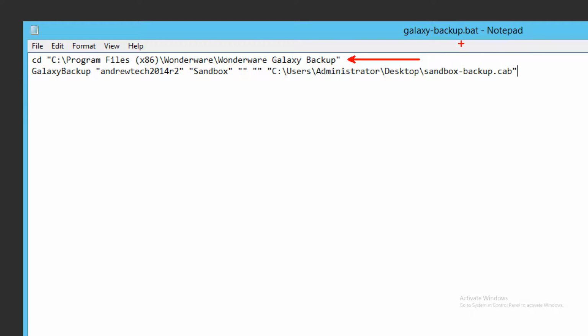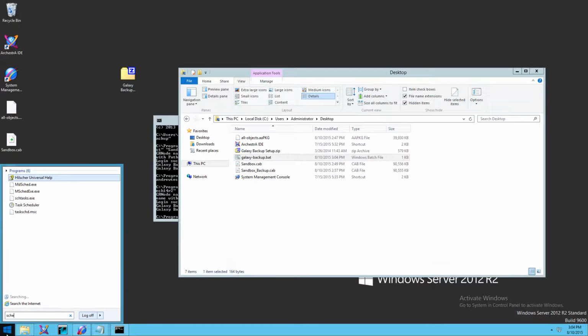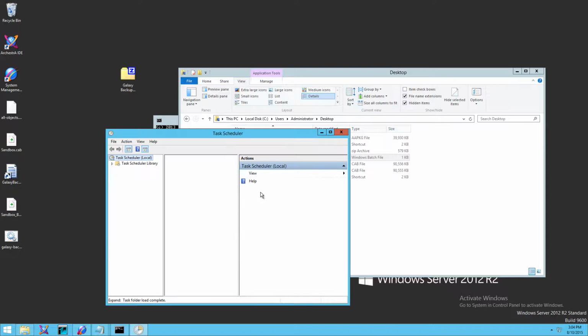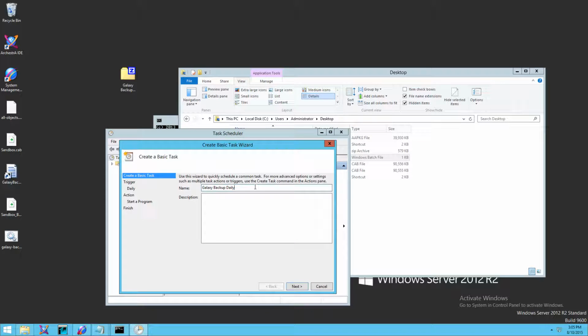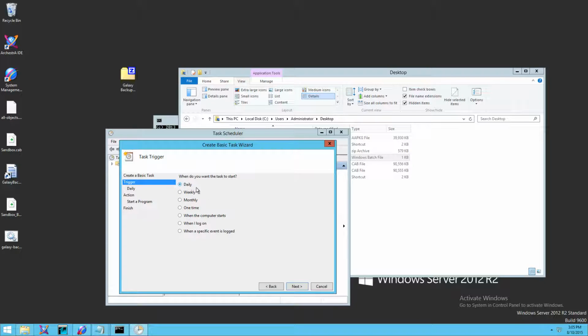Let's make this batch file a scheduled event. Press Start and look for Schedule. We want to run Task Scheduler. Create a basic task. I'm going to call mine Galaxy Backup Daily. I'll have the task start daily. I want it to start today. And what time should it run? In my case, at the end of the day, let's say 6 p.m. should be a good time to run.